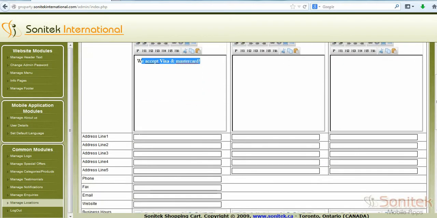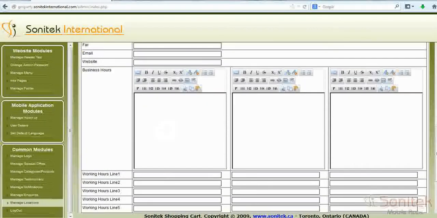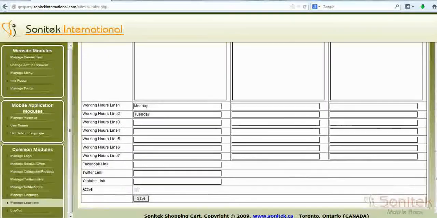So once you're done with it, you can add the address details, for example the street number, similarly the street name, the postal code, city, phone number, fax, email address, website address, and you can put in the business hours here. You can put it individually for let's say Monday, Tuesdays, Wednesdays, and so on, or you can just put in as a common Monday to Sunday. Let's say this is how you want it to appear, so you can put in here. You fill in all the details.